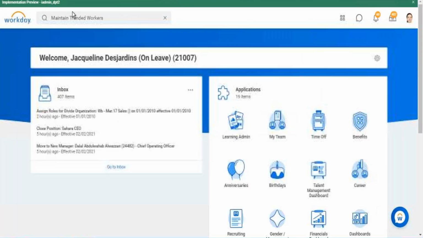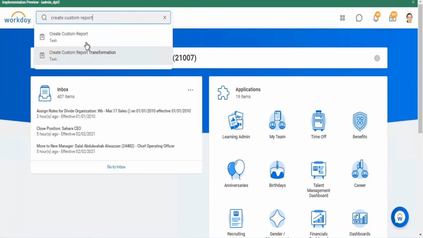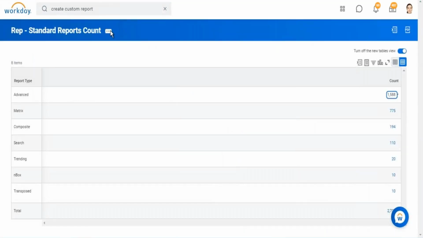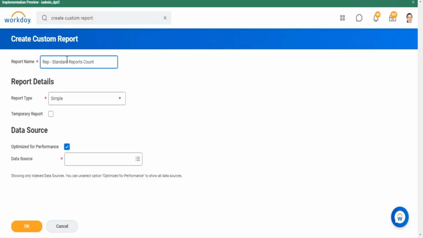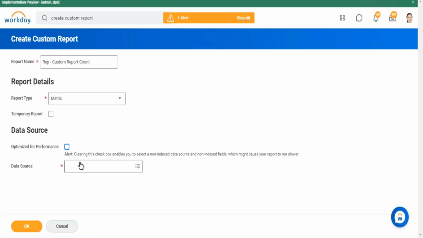Similarly, I'm creating one more report. Now here, I want to get a count of all custom reports. This is also a report of type matrix. And here the data source is all custom reports.